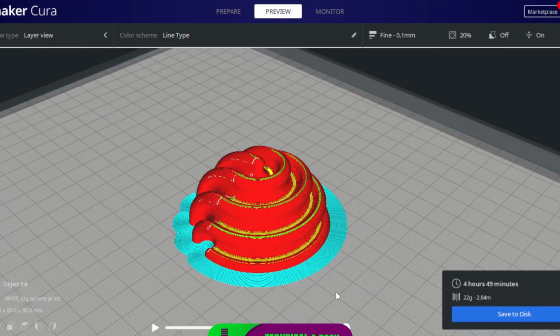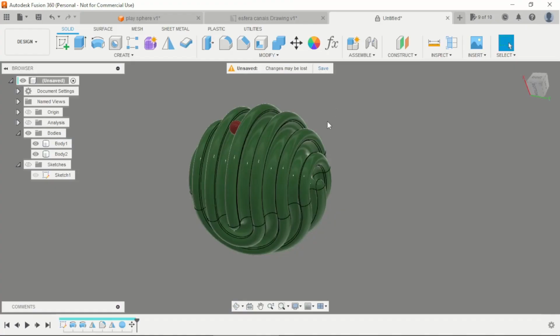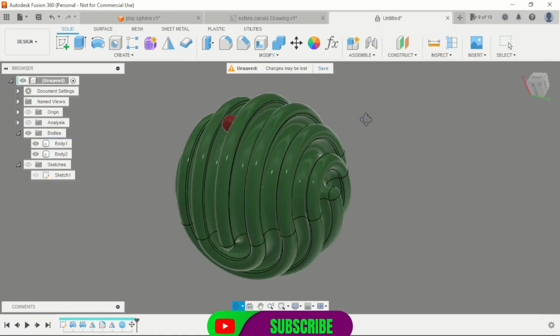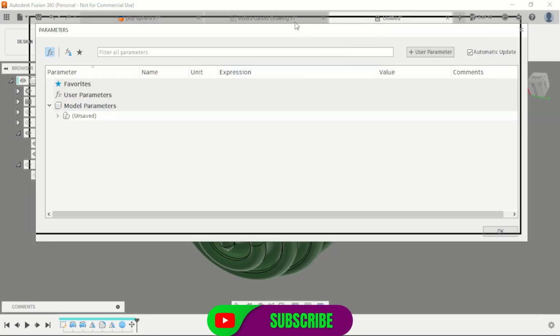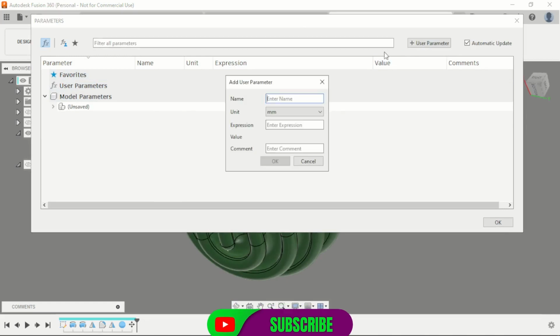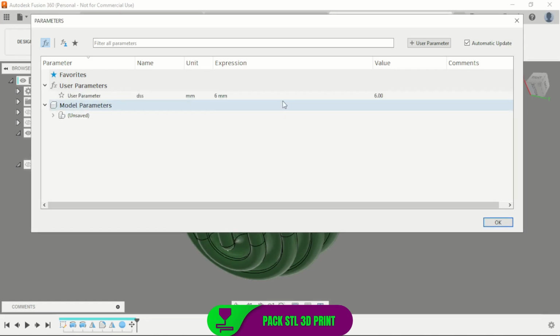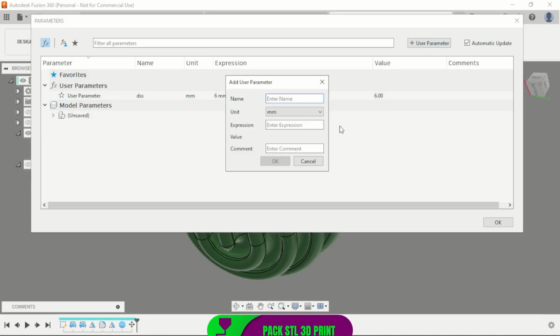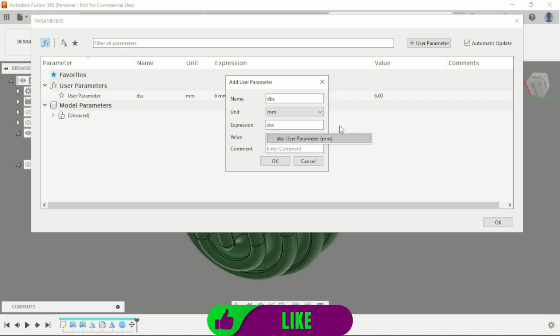Let's start. If you want to do this project with this parameter design, we can apply some parameters here. The diameter of the small sphere is in this case 6 millimeters. That's okay. The diameter of the big sphere is the diameter of the small sphere multiplied by 10.